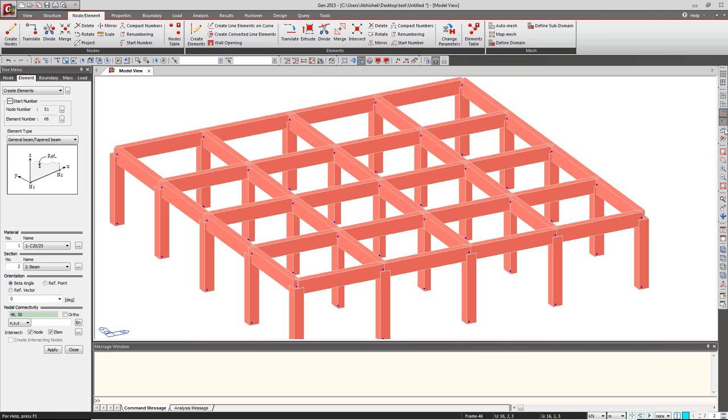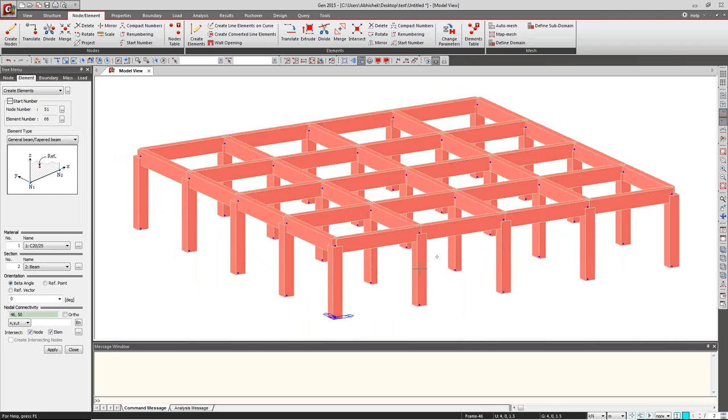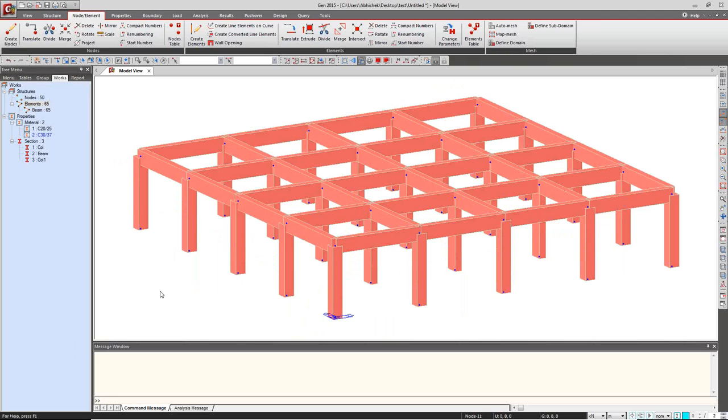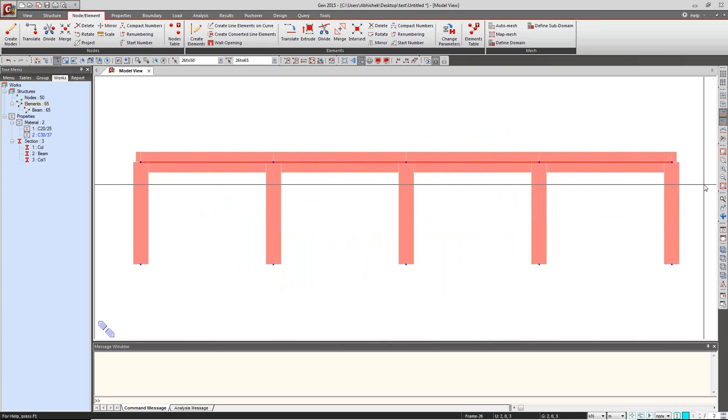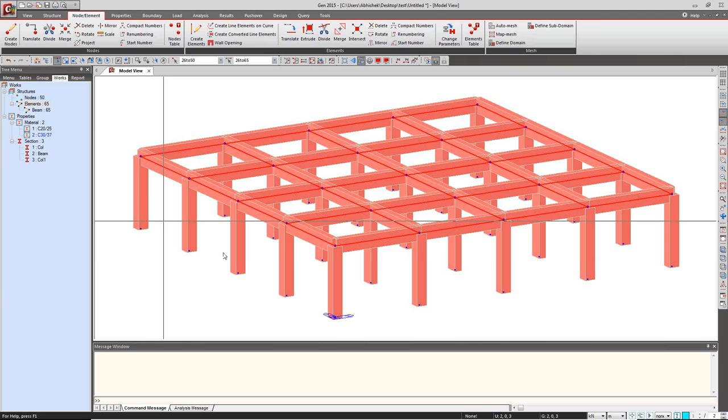Yeah, so this is the option we have. Once this model is generated, you can see it in the 3D view. So this is the model. Now I click on this option, the front view, that XY plane. Now you can see only that vertical plane is selected.